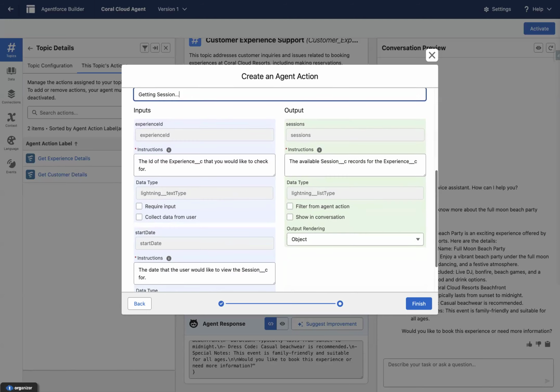We're on to the third action, the get sessions action. Again, flow action. There's nothing we can really test with the contact details and the sessions. So these are kind of supporting actions, if you will.